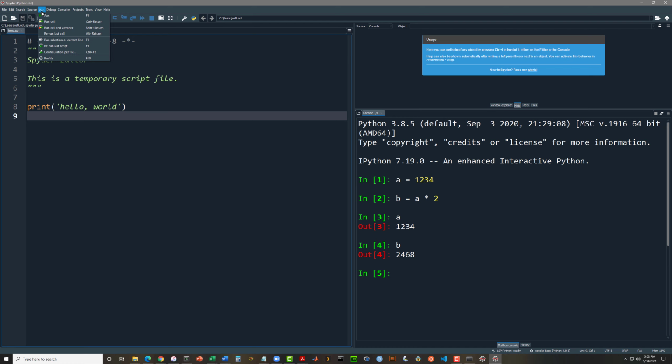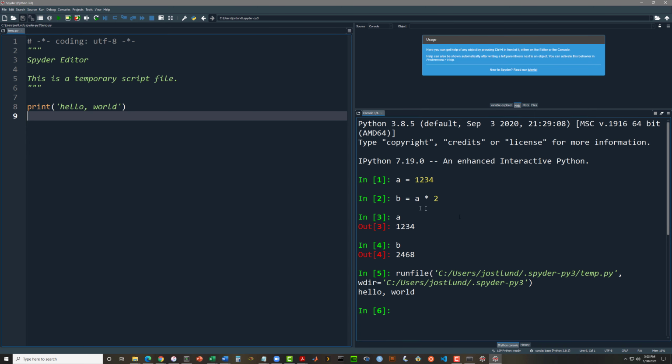Notice that as a shortcut for run, and similarly in idle as a shortcut for run module, you can press the F5 key instead. All right, so I'm going to say run, and what happens is that the program is executed in the console window. I see which file was executed, and here's the output produced by that program. Okay, so print of a string just displays that string on the screen.